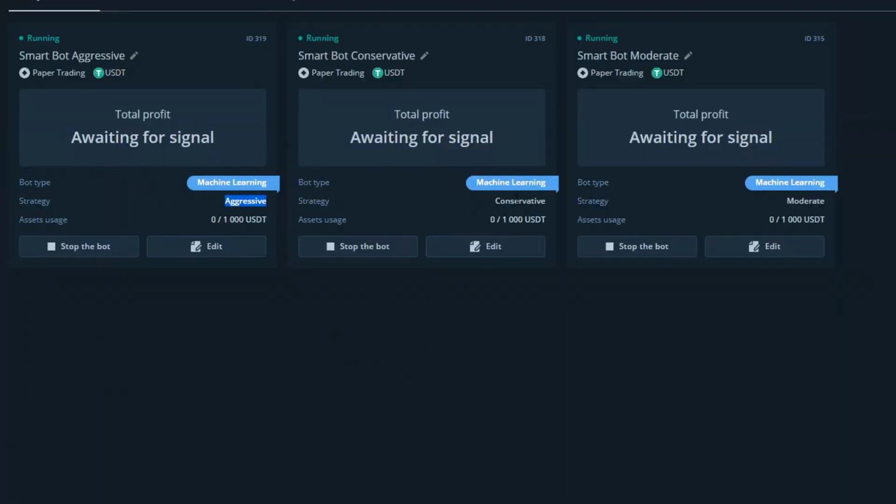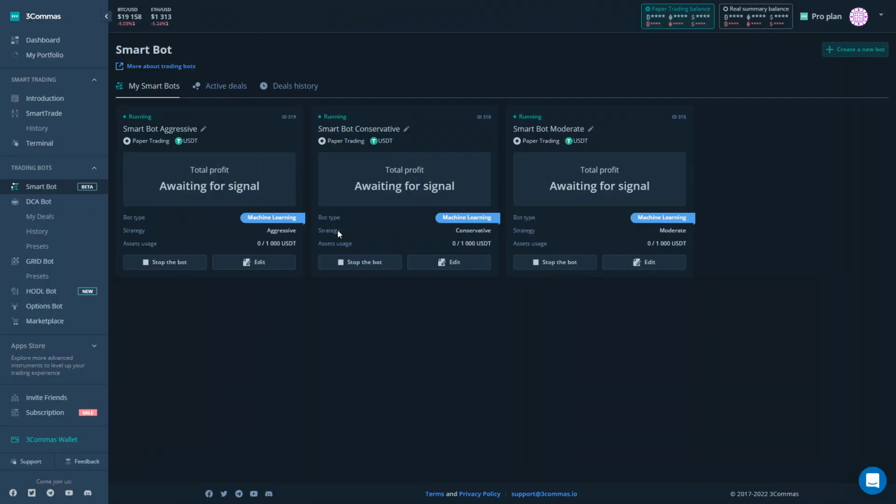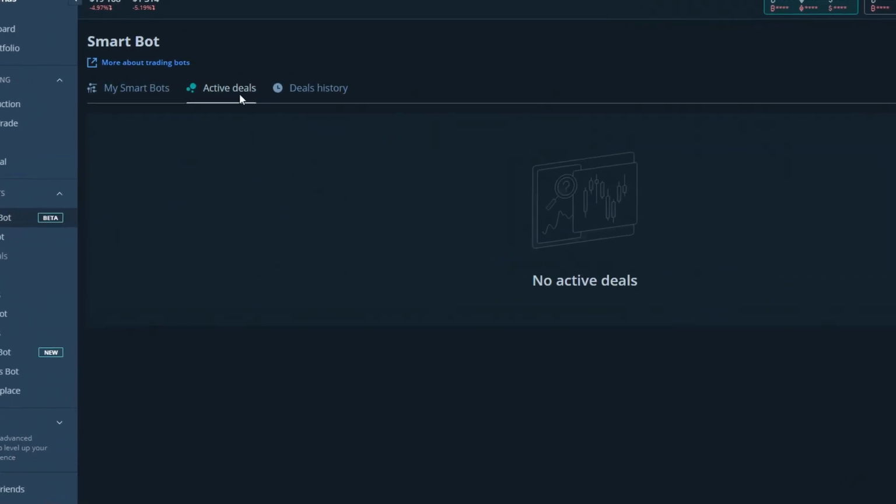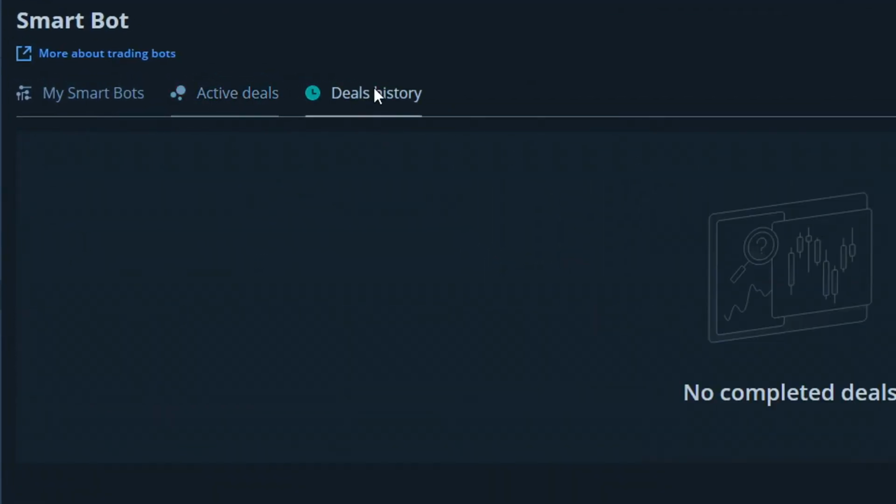One is aggressive, one is conservative, and one is moderate. And all three bots can use $1,000 to trade with. Now I will check how they are going to run. Is it better than the standard DCA bot? I don't know. Let's see. Also, there is a tab called Active Deals and Deals History. I don't have anything here right now.